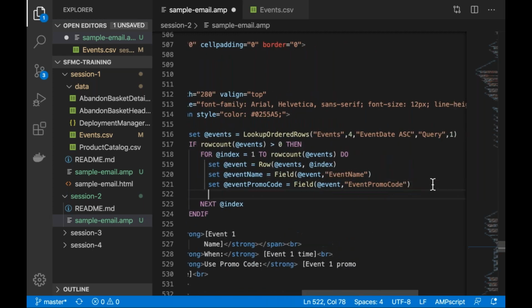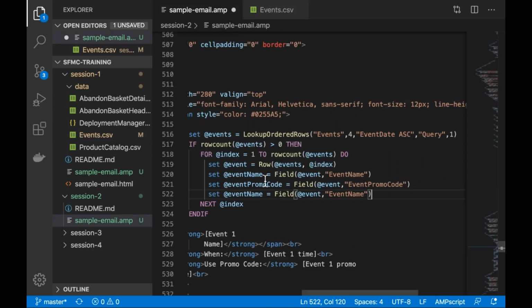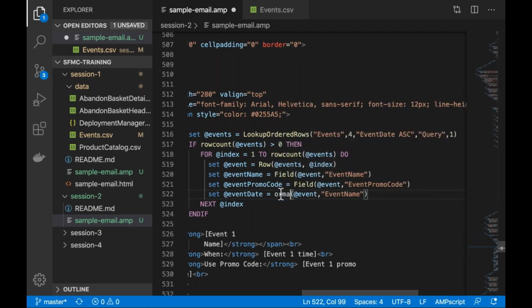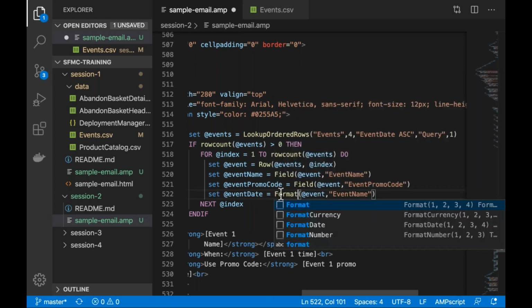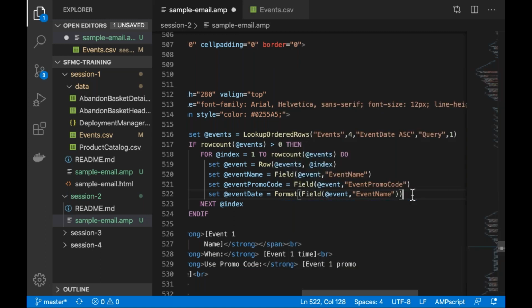And give me the, we call it event date. In this case, I want to format my event date. So I'm going to nest 2 columns. So I'm going to format the result of my event date. I'm going to use it as a parameter for my format function.